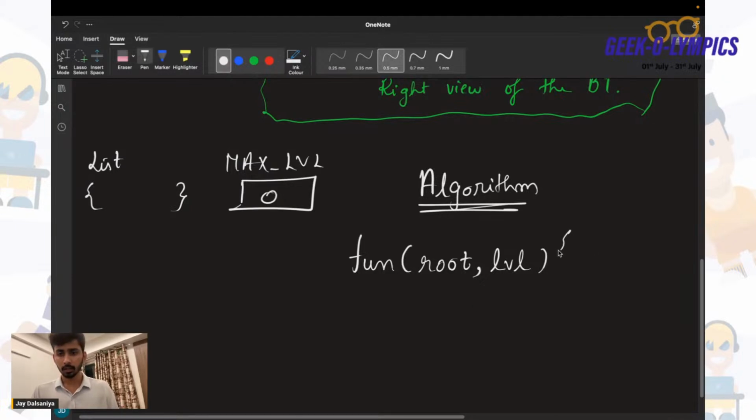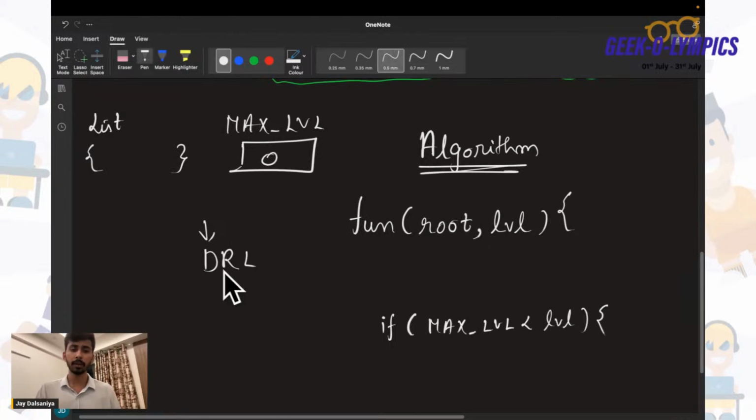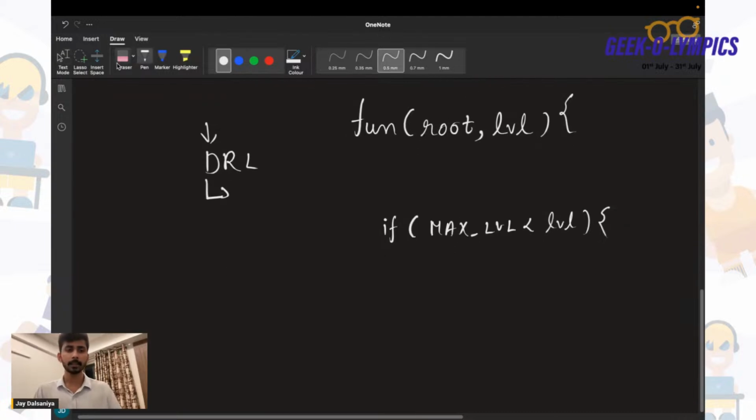So now, first of all, what you will be doing is D, R and L. Encountering the root means that if you encounter a new level, if your current level is the new level, that means your maximum level value will be lesser than your current level. If this is the condition, that means you have encountered a root node. That root node needs to be added to your answer list. So I'll be adding the current node's data to the answer list. The answer list is only going to store the integer values.